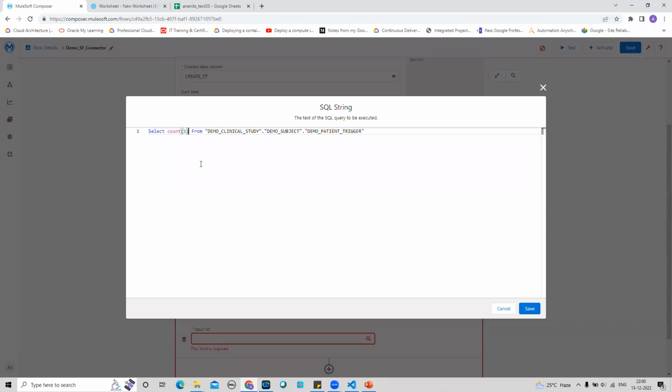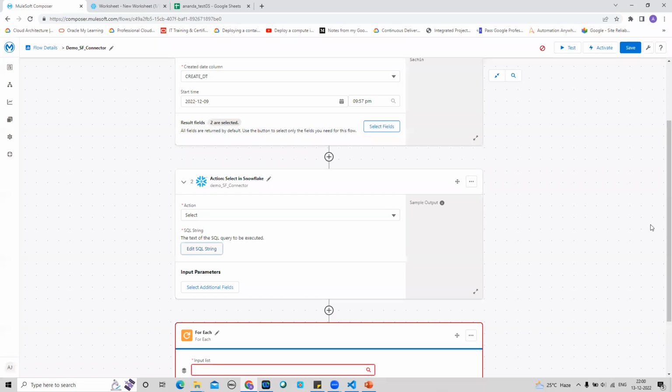So basically what I'm doing, I'm just sharing with my composer that this is the maximum number of results set my composer is going to get. So then the next step I will loop through. If the count is 4, then it will loop through 4 times. If the count is 5, it will iterate 5 times. That's the thing. Let me save it.